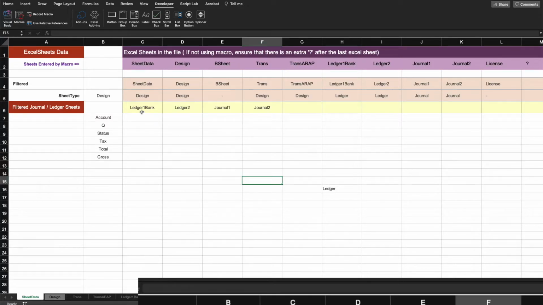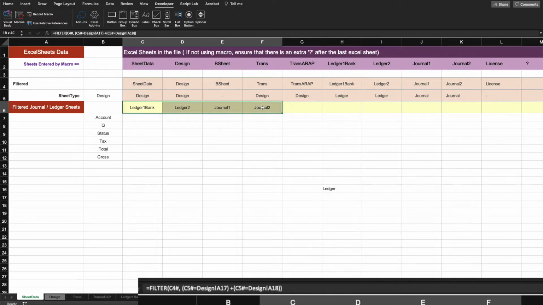Okay, so that has been done. So now you can see that we isolated our information into these 4 sheets because these are the 4 ledger and the journal accounts that we need.